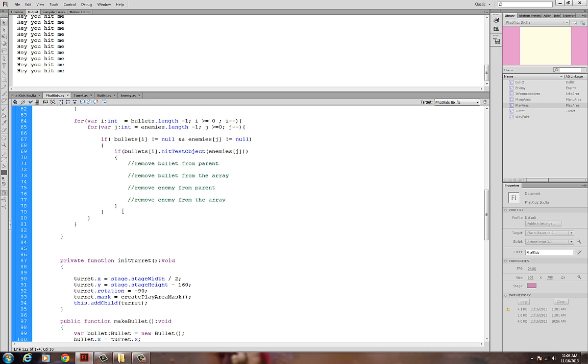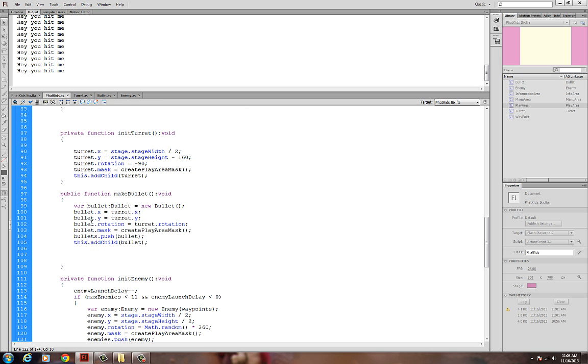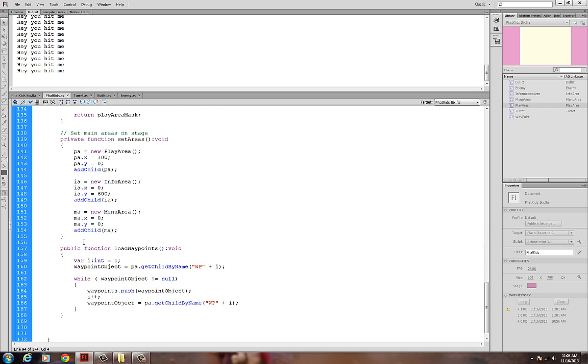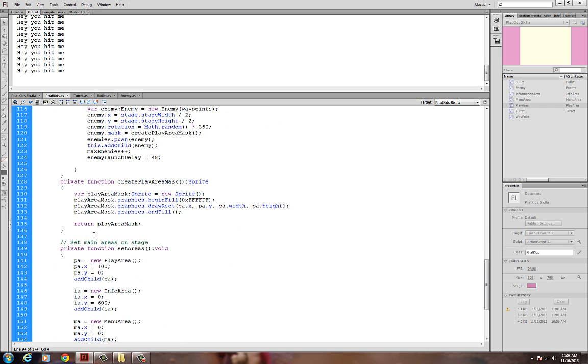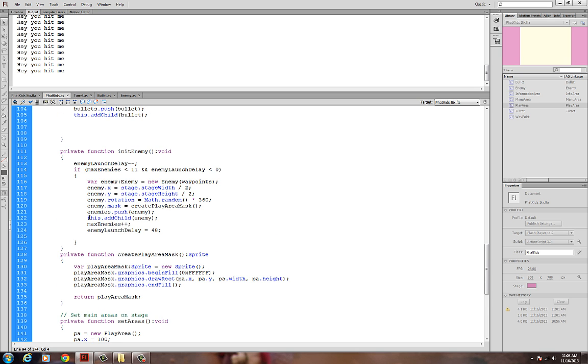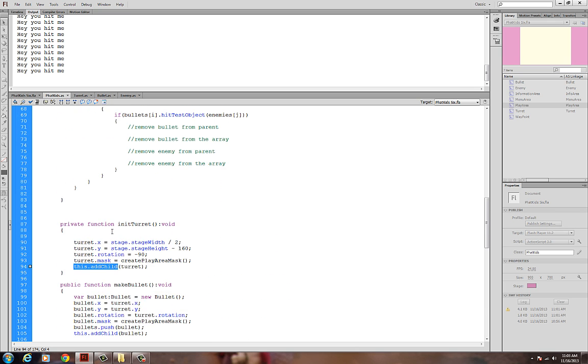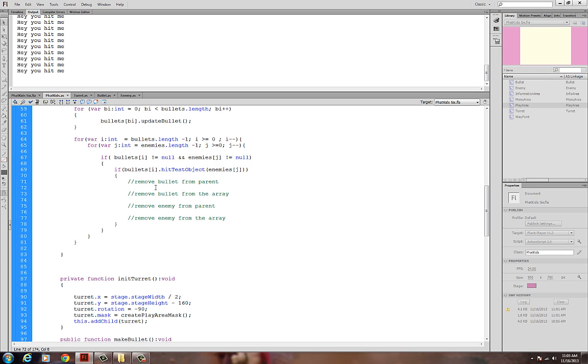When I created my bullets, let's see, when I go to initTurret, here's makeBullet, notice I'm adding the bullet to this, I'm adding the turret to this, and I also need to add the enemy to this as well. So the enemy is added to this as well. Okay, so coming back here to remove bullet from the parent, all I need to do is say this dot removeChild. So I say removeChild and say what I want to remove.